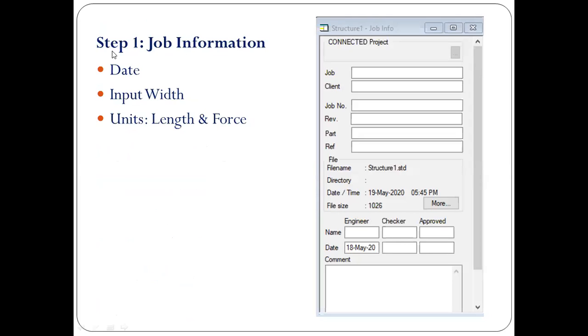Step one, so once we open a new job, we end up in a job information page. Okay, so where we'll be able to enter the job name, client, job number, revision, part, references, then where we are going to store the file, that is the directory, then engineer's name who is modeling. Engineer's date will be by default the date when the file has been created. Then checker name, date, approver's name and date will automatically be entered.